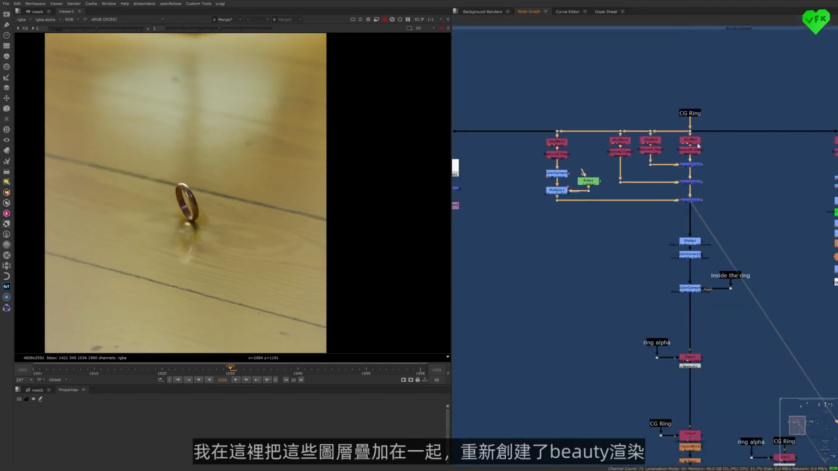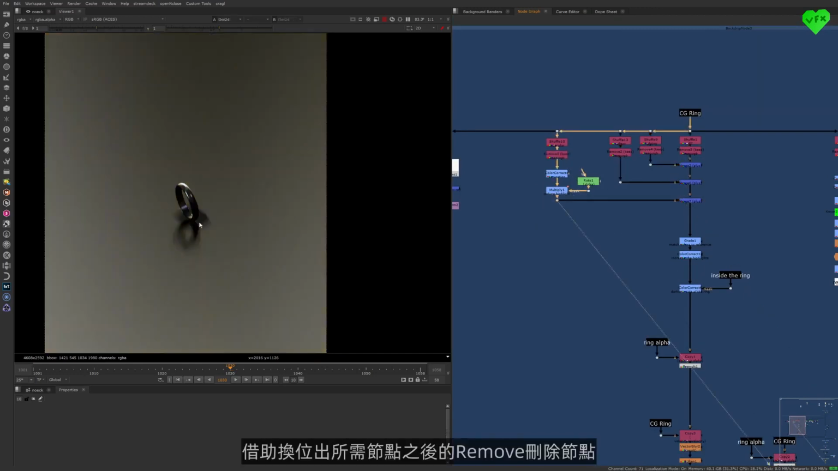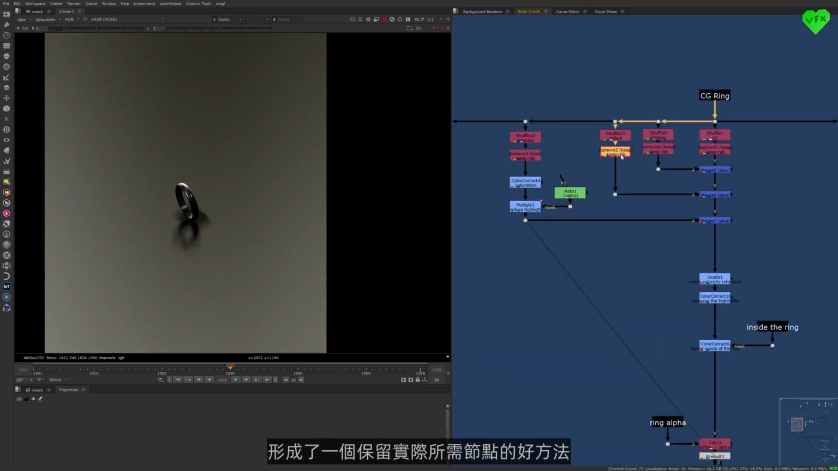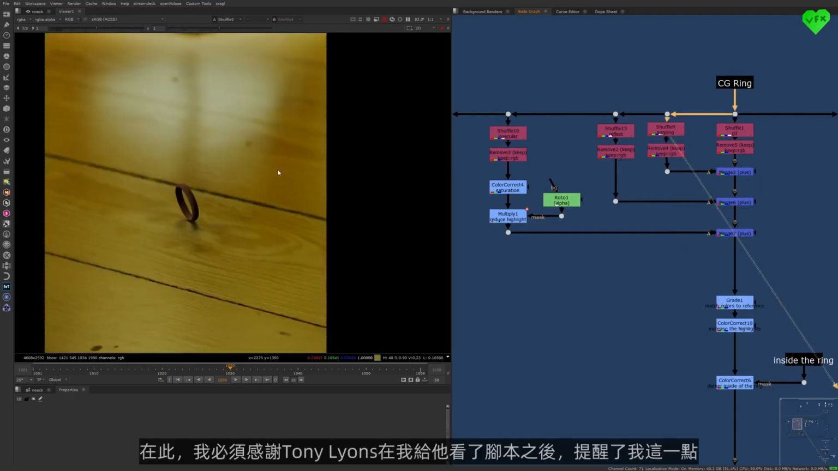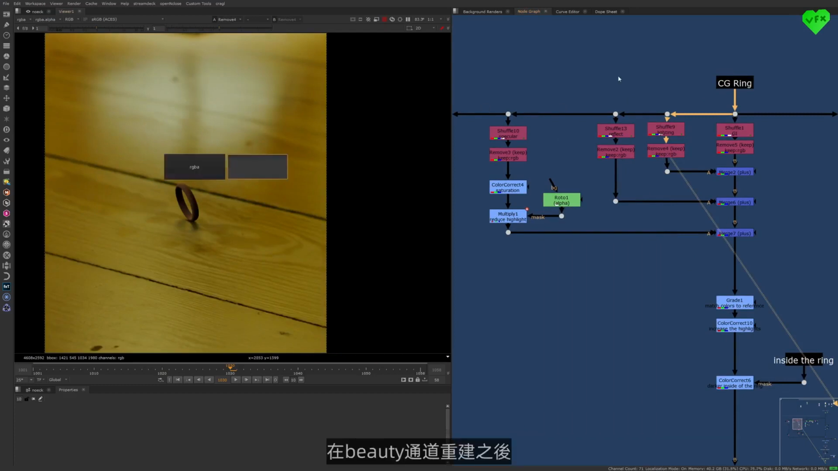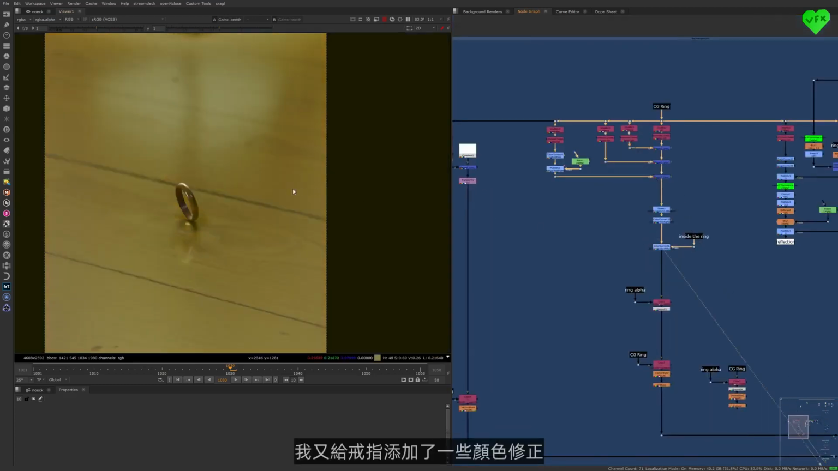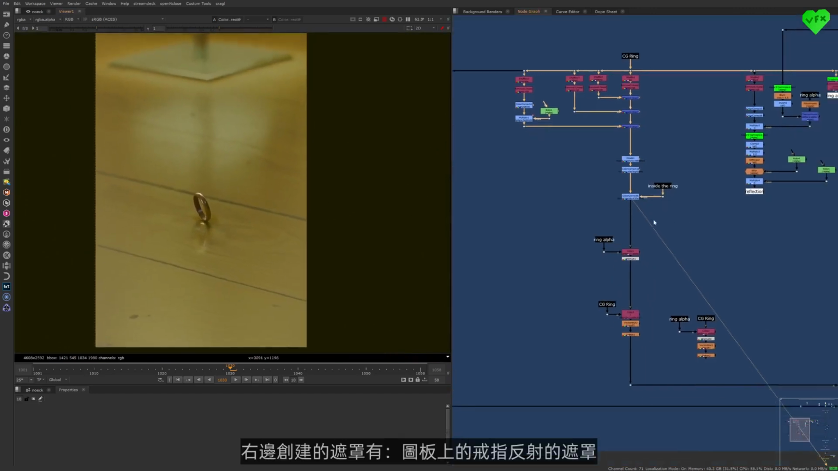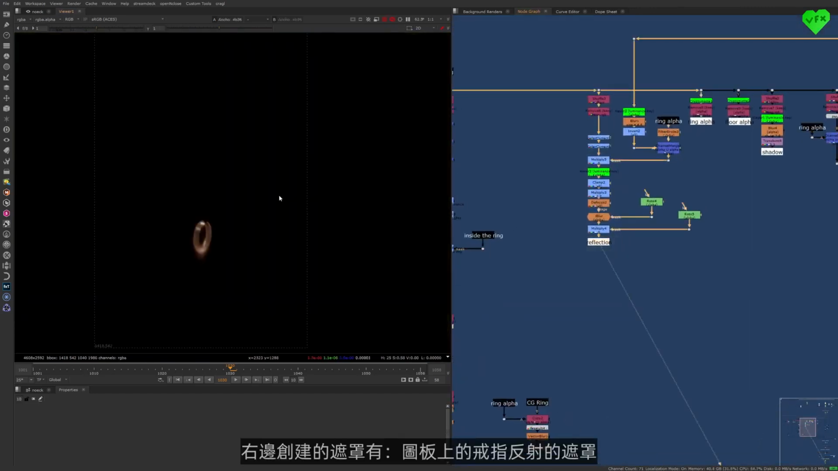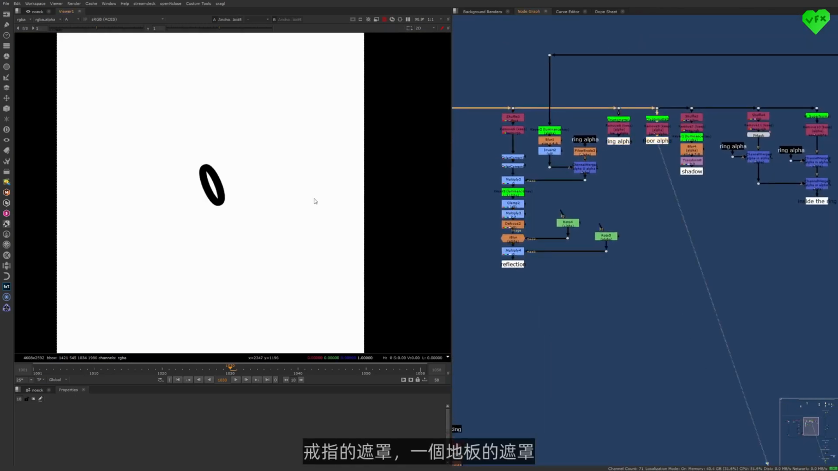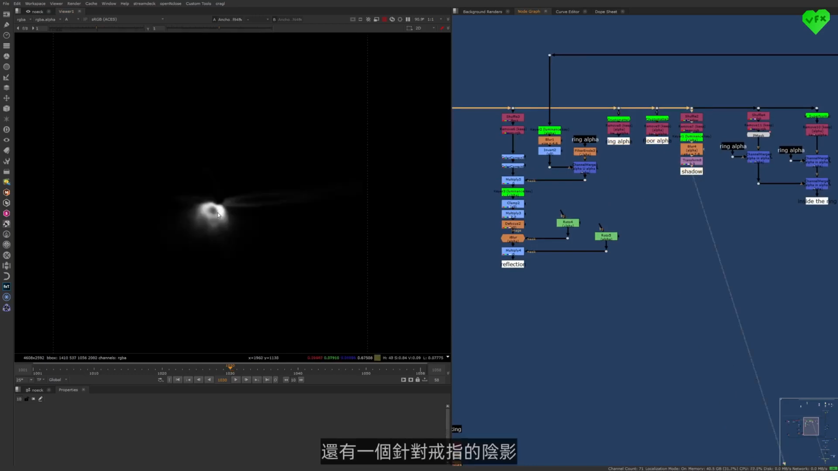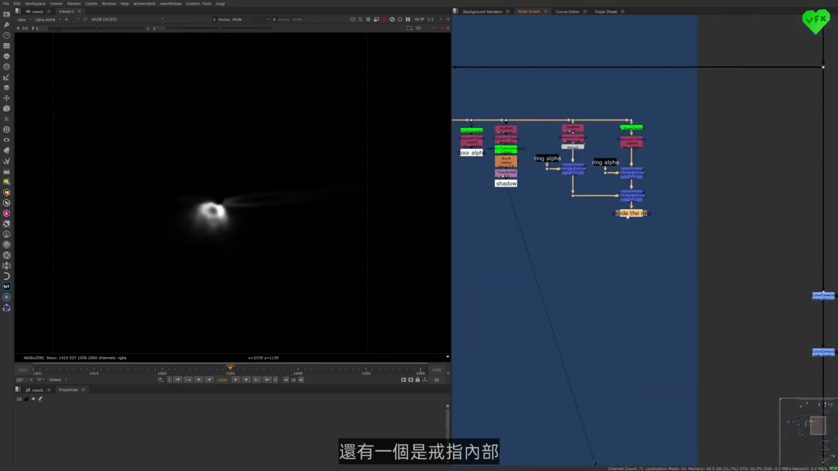So I plus these layers together to rebuild my beauty rendering, and just color corrected the specular layer a bit. It's a good practice to only keep the channels you actually need by using the remove node after shuffling out your layers to save a lot of rendering time down the road. I have to thank Tony Lyons for reminding me of that after I showed him some of these scripts. After the beauty rebuild, I added some more color corrections to the ring. The masks I created on the right side are a mask of the reflection of the ring on the floor, a mask for the ring, one for the floor, one for the shadow of the ring, and one for the inside of the ring.